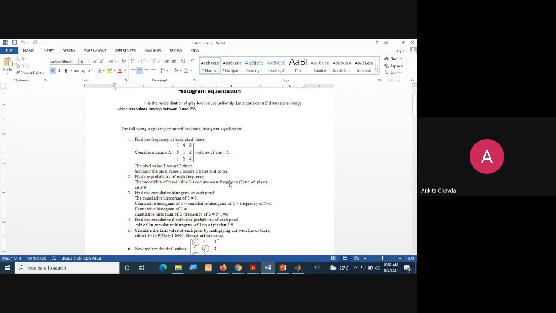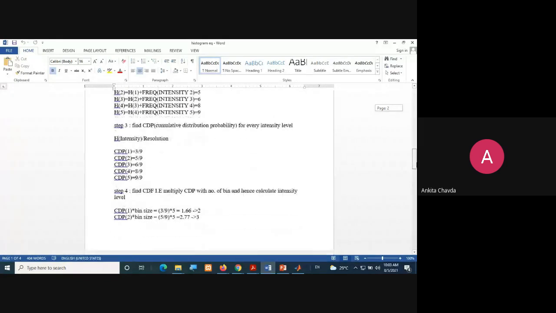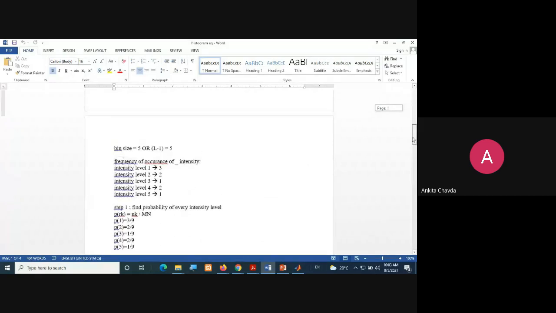Then here you are finding the probability of each frequency. So how to find it? Frequency of 1, frequency of 2, frequency of 3, whatever it is, divided by the number of pixels. So if I am finding the probability of intensity 1, then I can say I am having 3 pixels out of 9. That is what is called the probability. So we are saying here 3 divided by 9, like that. I'll show you each and every step calculated like this. This is just an overview.